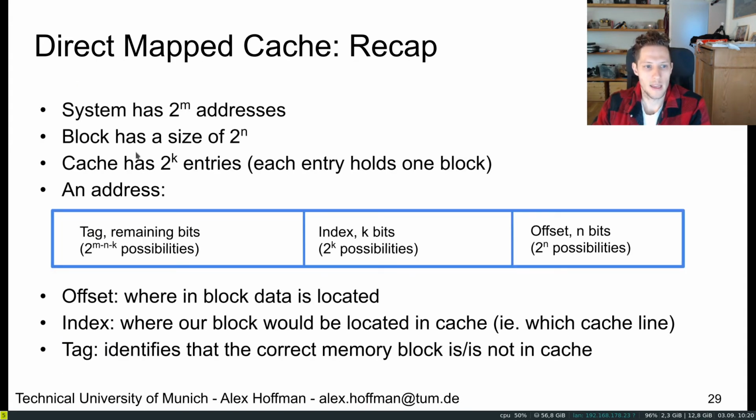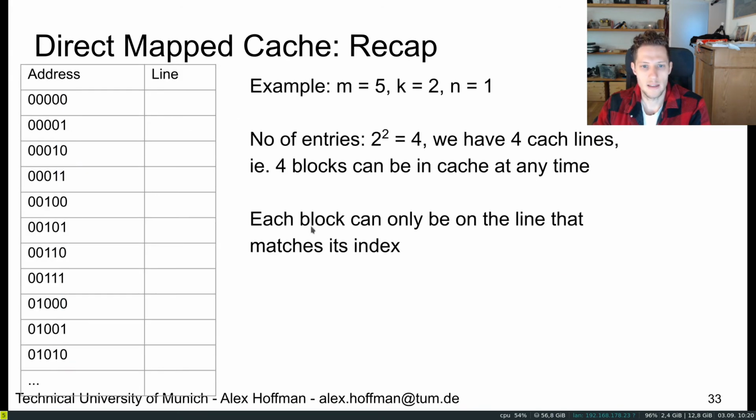Then in our example, going back again, we have the cache, so the number of cache lines is given by the 2 to the k, and this is the index. So the number of entries that we have is 2 to the 2, so 4. Therefore we have 4 cache lines in our cache, meaning that when we want to load data from memory, it can land in either one of 4 cache lines. This means that 4 blocks will be in cache at any time, and every address falls into one of those 4 lines. The block can only be in one line. Every block maps to only a single line. We don't just choose a line and put it in there. That's not what a direct mapped cache does.